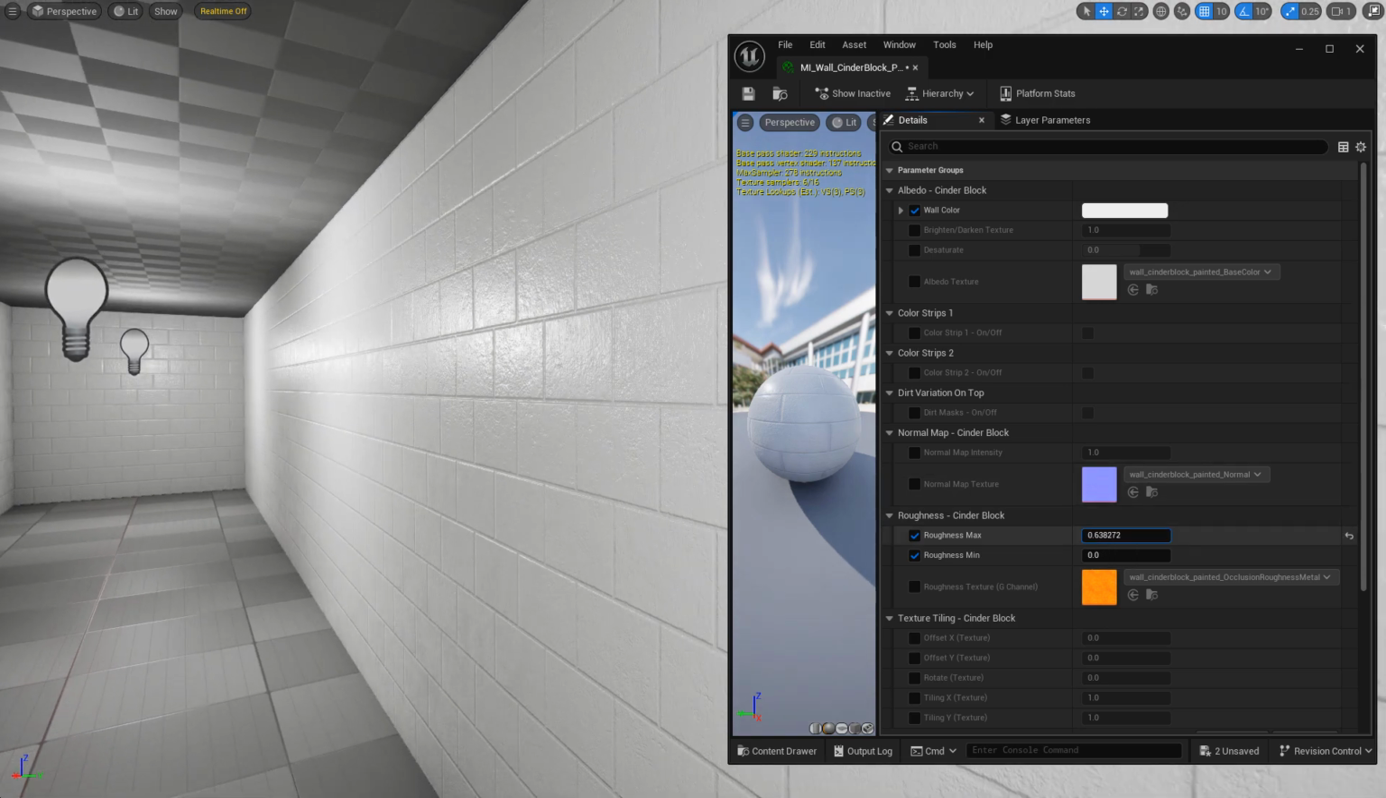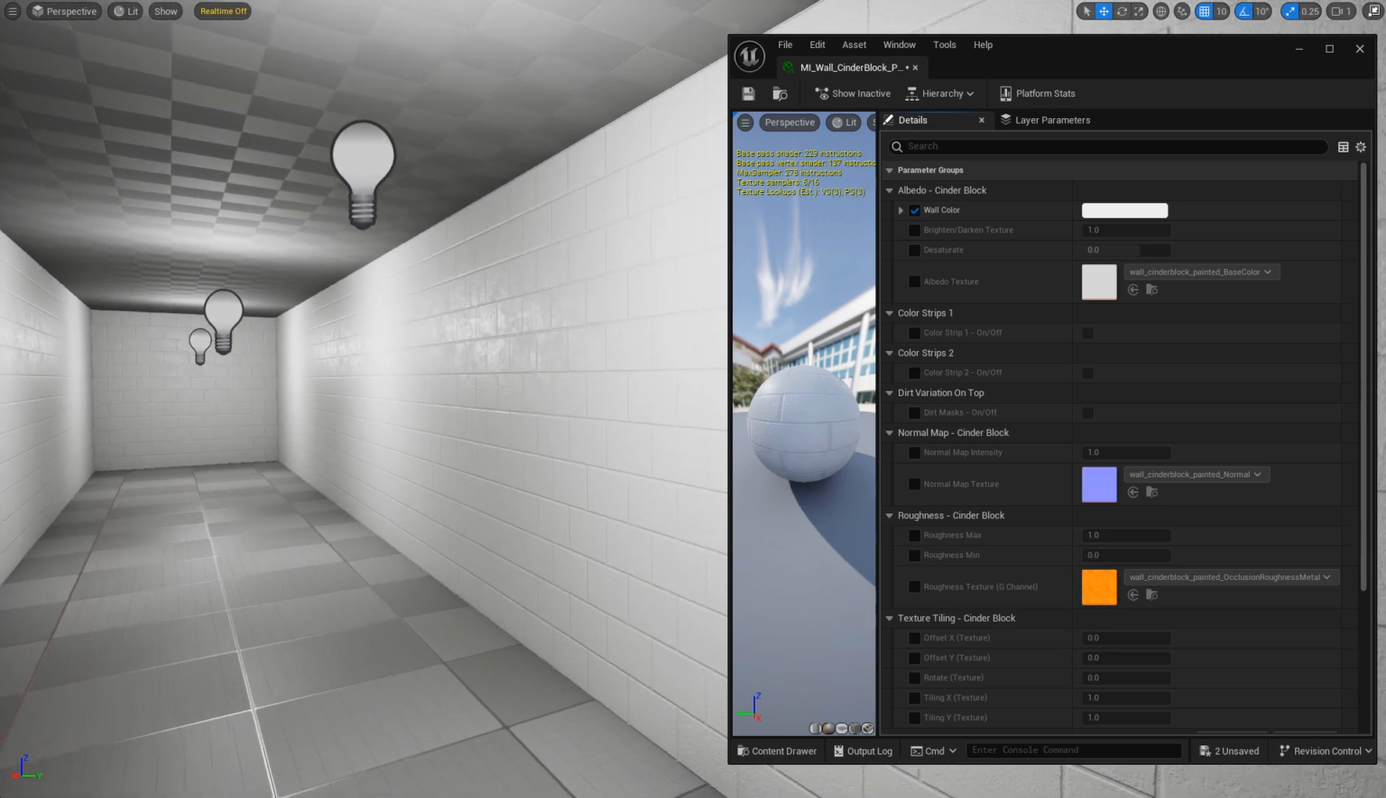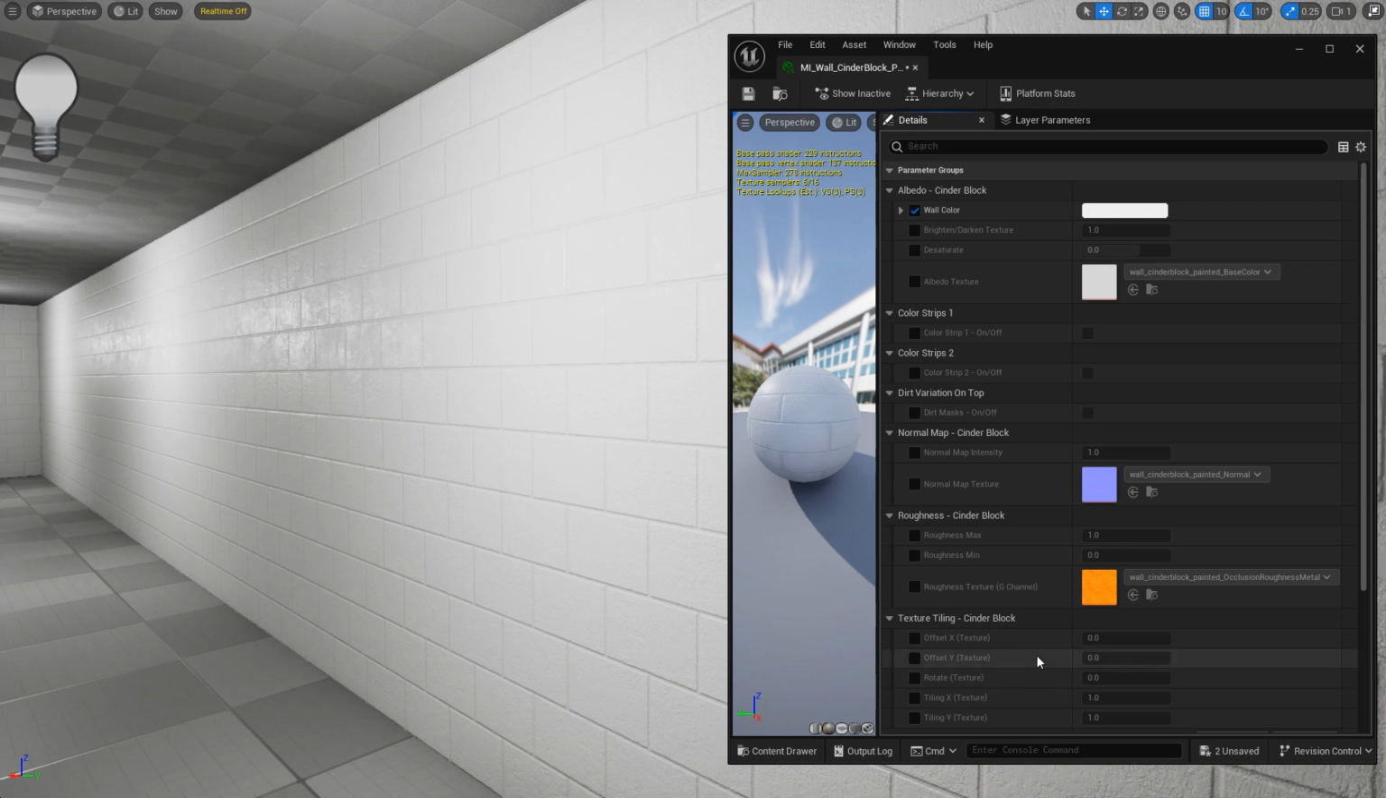You can see that it changes and modifies the roughness that's included, as well as the minimum. So if you need to do something with the roughness, you have the ability to do so. Next, you have tiling controls. I don't see myself changing this very often, but you do have the ability to offset.